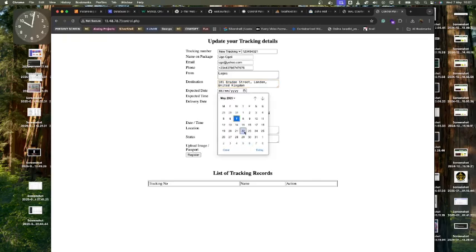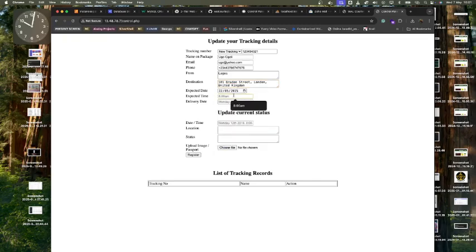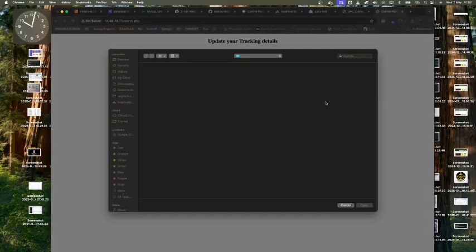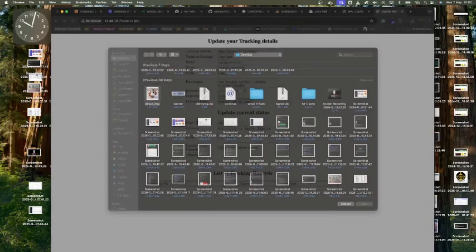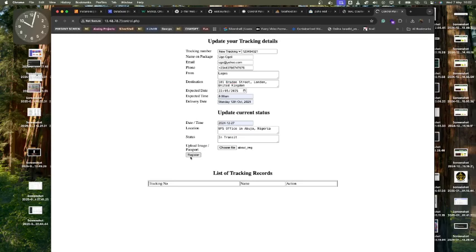So expected date of delivery, let's say 23rd. Current expected time 8 a.m. Delivery date, you know, pretty much just some random information here. So the current location is at UPS office in Abuja, Nigeria. I'm just saying the status is in transit. Let me just browse an image on my system that would represent this package, as it were, and I register.